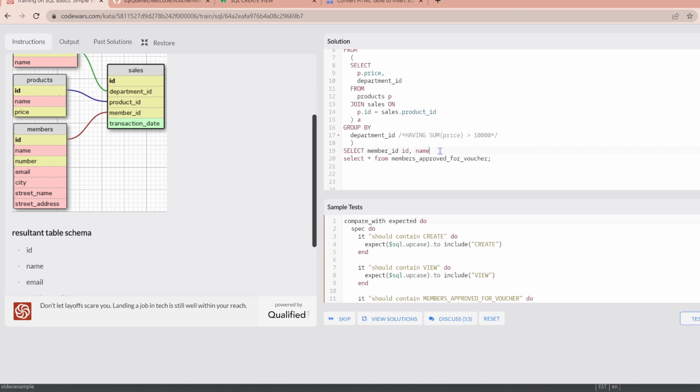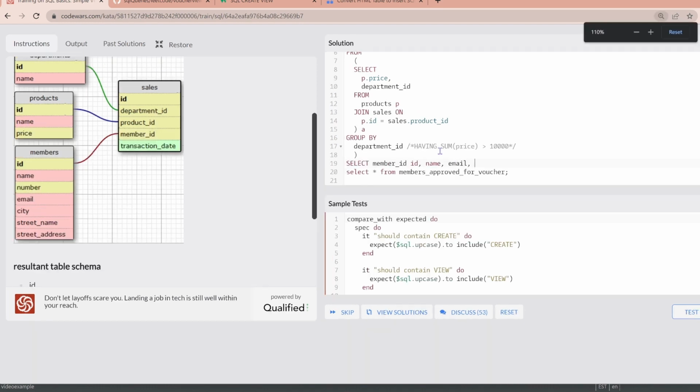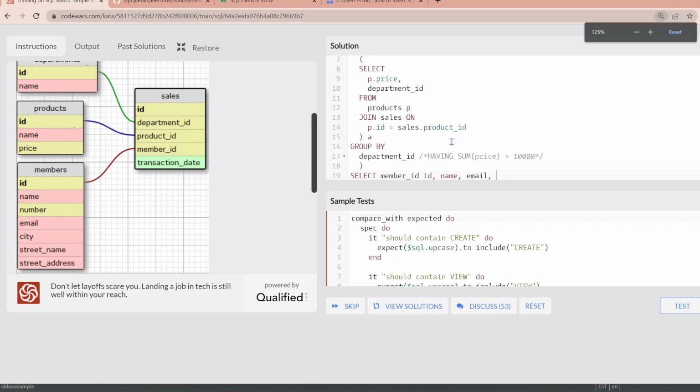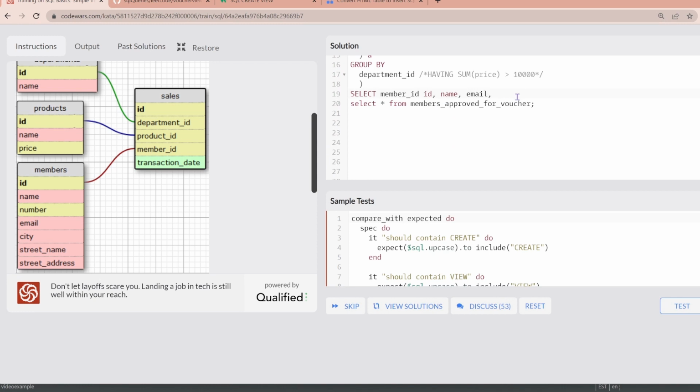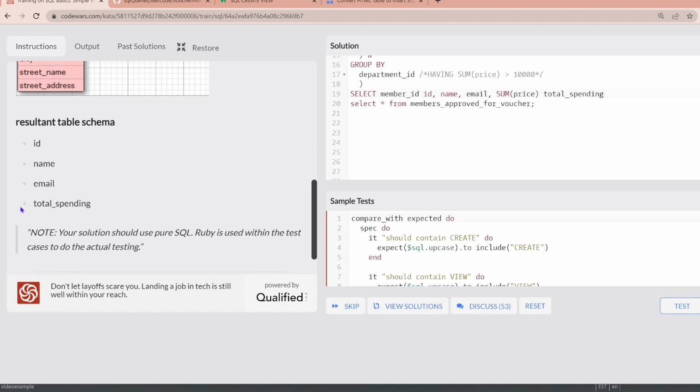We're going to select the name of the member, email, right? And let me make this text bigger. Maybe that's too big. Okay. And sum, right? We're going to get the sum of price as total spending, because that's the final column name that we need.